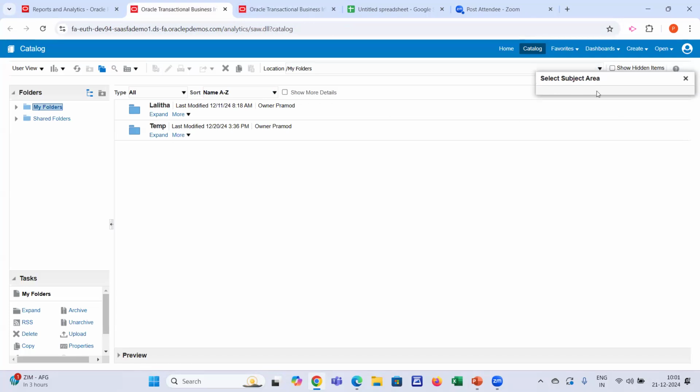There is something called a subject area, which is like a folder, with the options available when you click on it. It ideally gives you an option to drag and drop the fields.